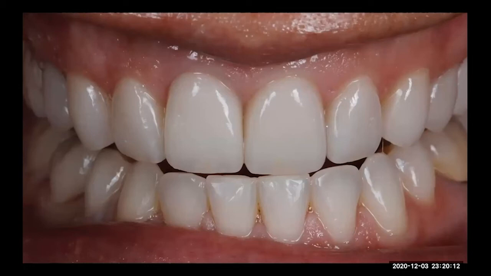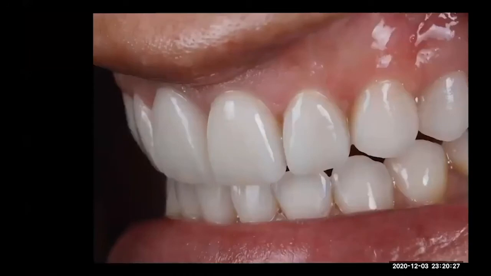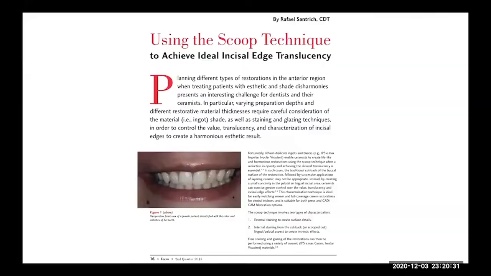That is the idea of a scoop. Create some 3-dimensional movement in that part of the restoration. You can see here too the nice integration in the soft tissue that is really important too. Okay, you can see the vitality of the restorations.